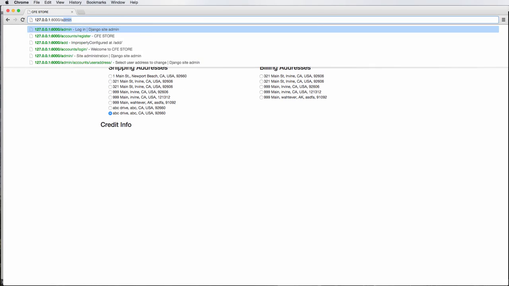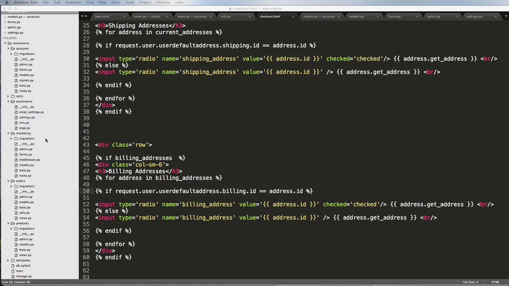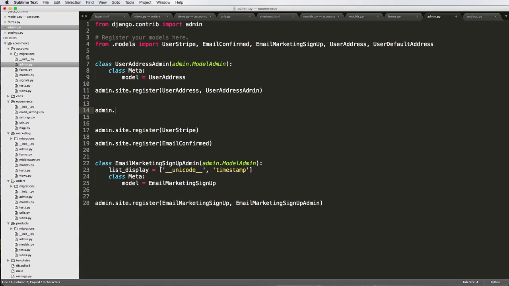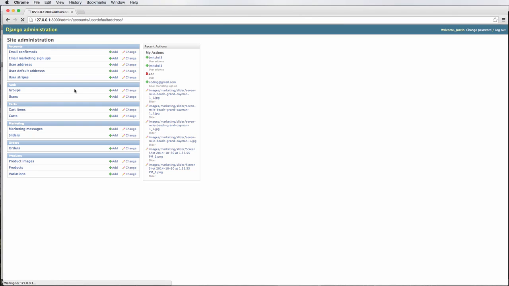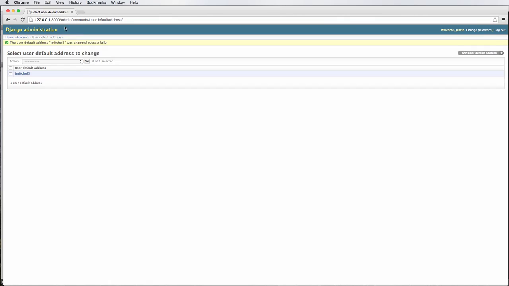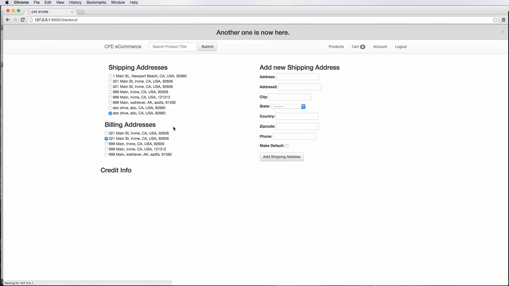So if I go into the admin and just create one as the default, I'm going to have to add it into the admin first. So into accounts, admin, and then user default address. And I'll just do admin.site.register, user default address. Do a refresh, user default address, the first one, and billing, we can just choose an arbitrary one here. Go into products, checkout, and now we have our billing selected.